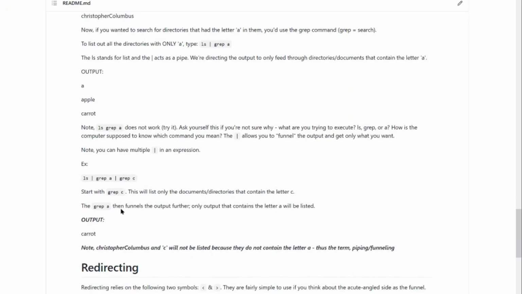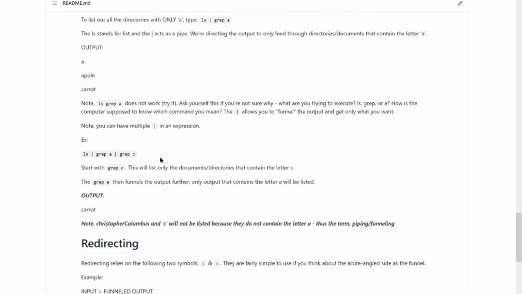But here, there's more you can do with it, right? So here, this is again another example of piping, or I really like to think of it as filtering, because that's what it is. Imagine a water filter. You're stopping all the gunk from getting in the water. Same thing.